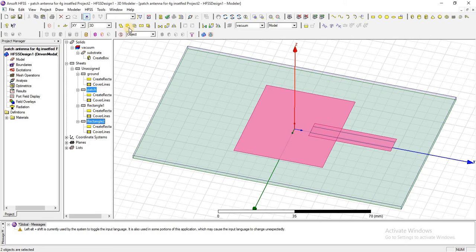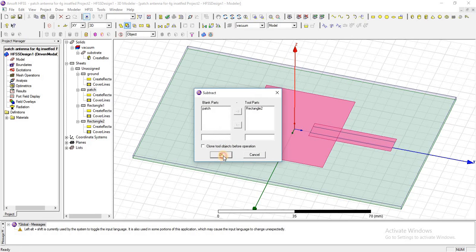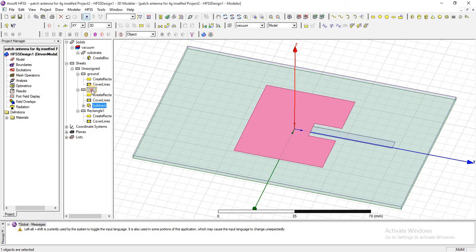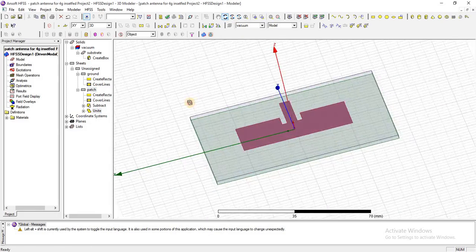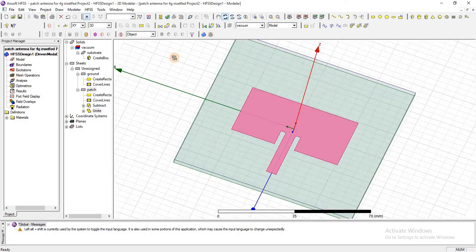I am going to subtract this from patch and add the feed line with patch. Unite. This is an inset feed.